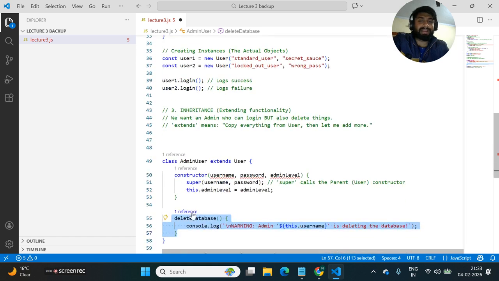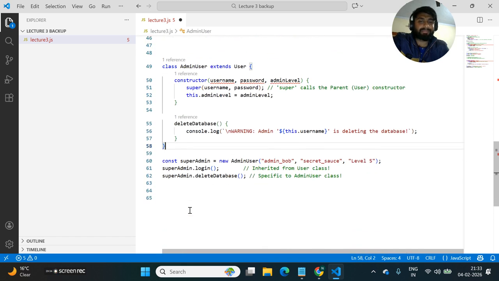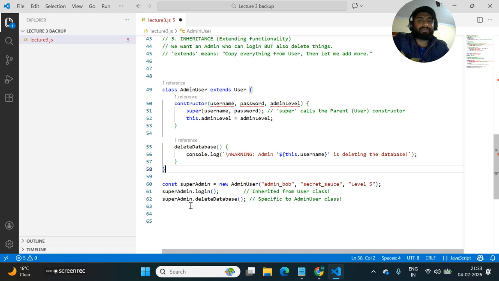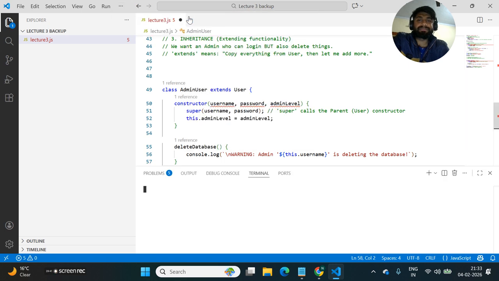Clear guys, is the code clear? AdminUser extends User, everything is clear. So let's run this once.